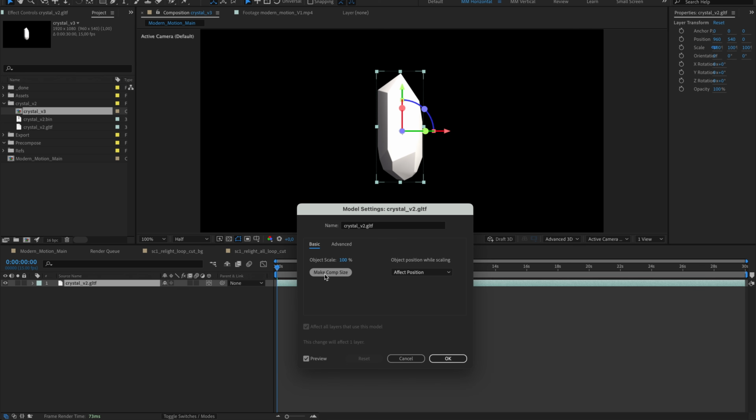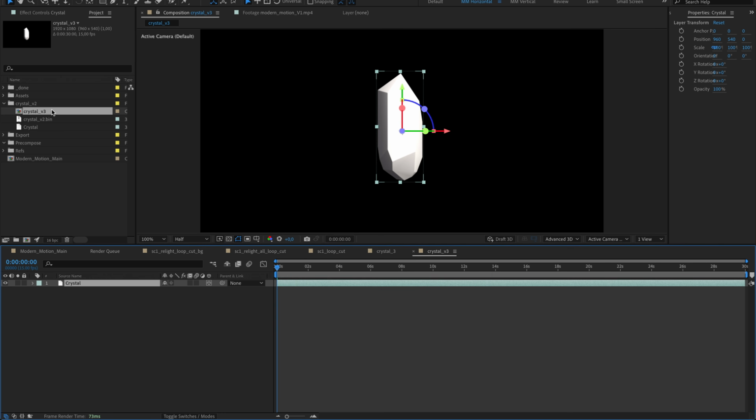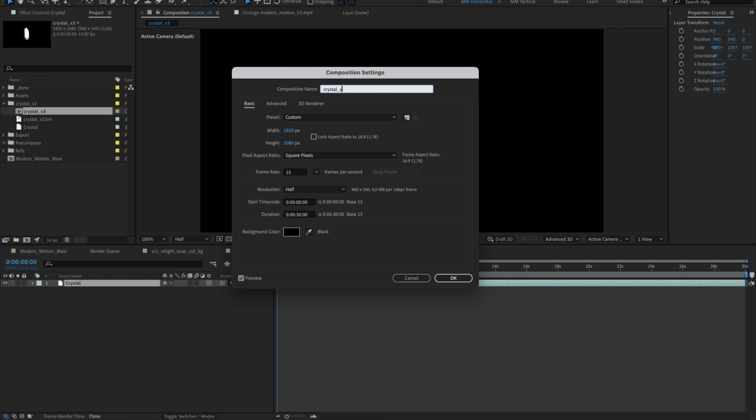However, if the model seems too large or too small, you can use the object scale and make comp size functions to adjust it. The Effect Position option can help fix the model's position in the scene. Let's rename the new composition to Crystal and place it in the Pre-Comp folder. Keeping everything organized will enhance our workflow.